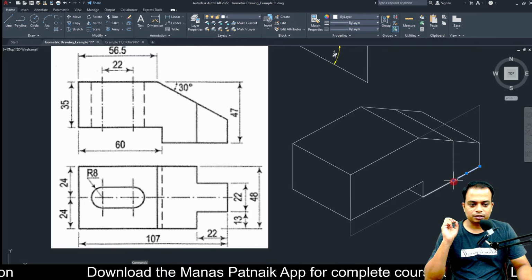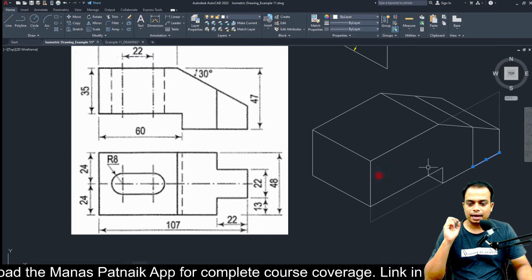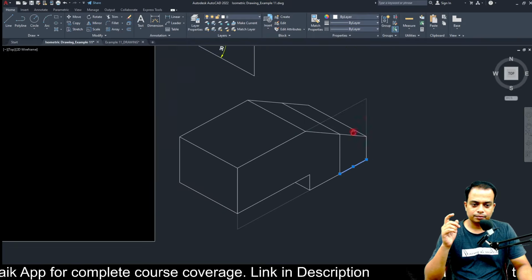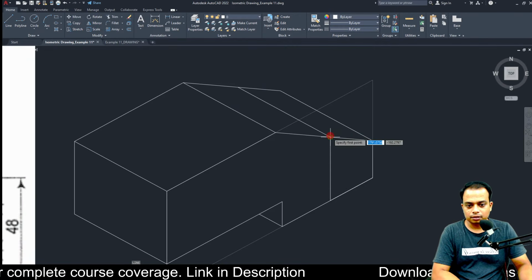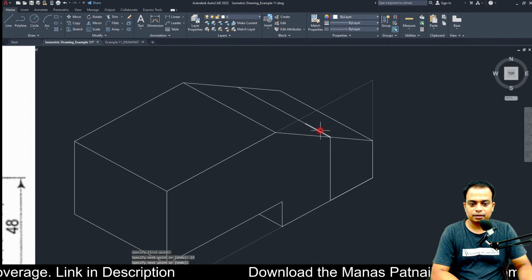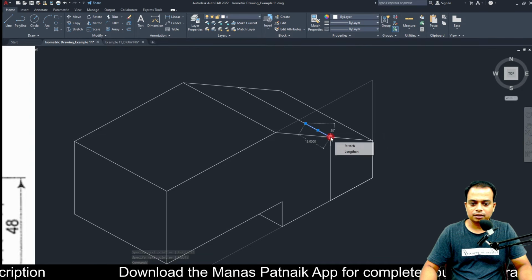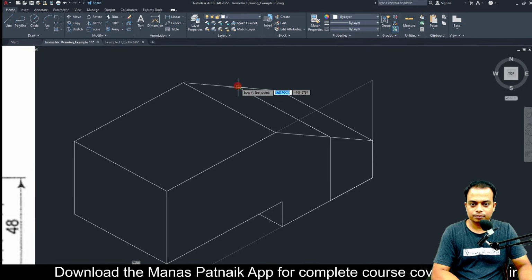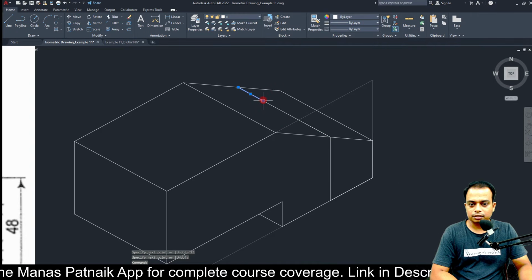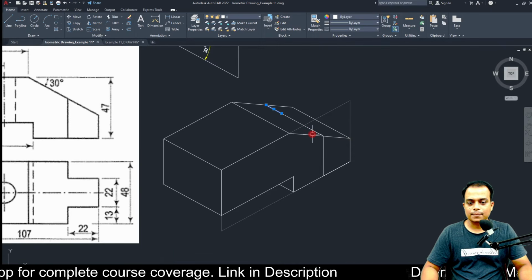22. This has been fixed. 22. This is 13. This is 13. Here. Check this out. 13 millimeters. 1, 3, enter. Can you see this? This distance over here is 13 millimeters. Similarly, this is 13. Right? Now what to do?